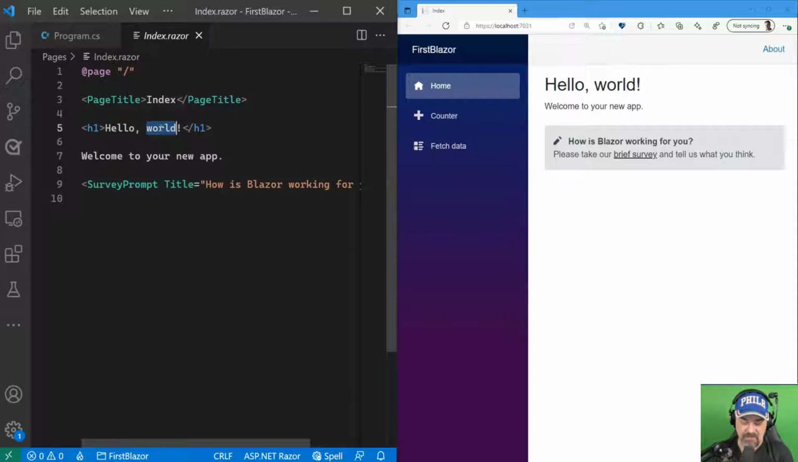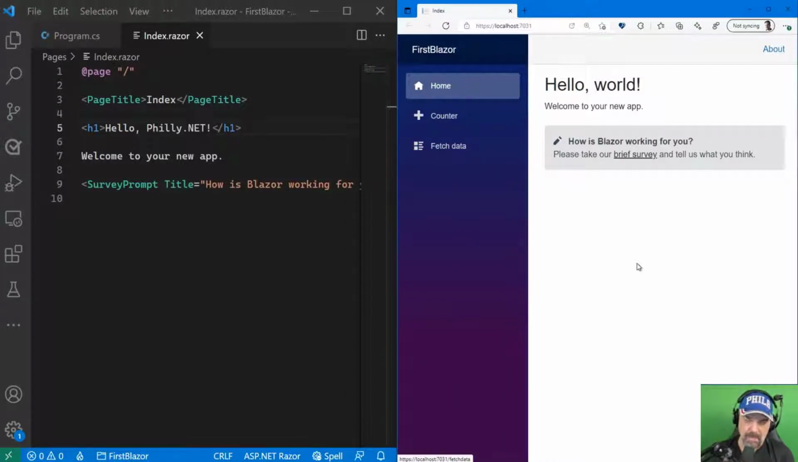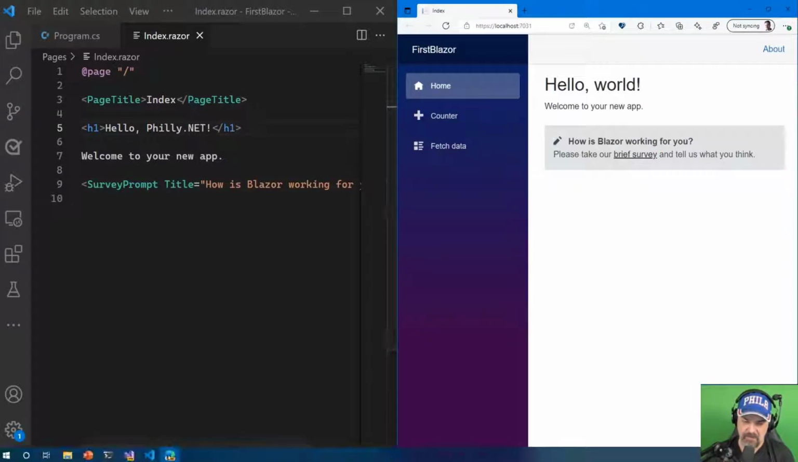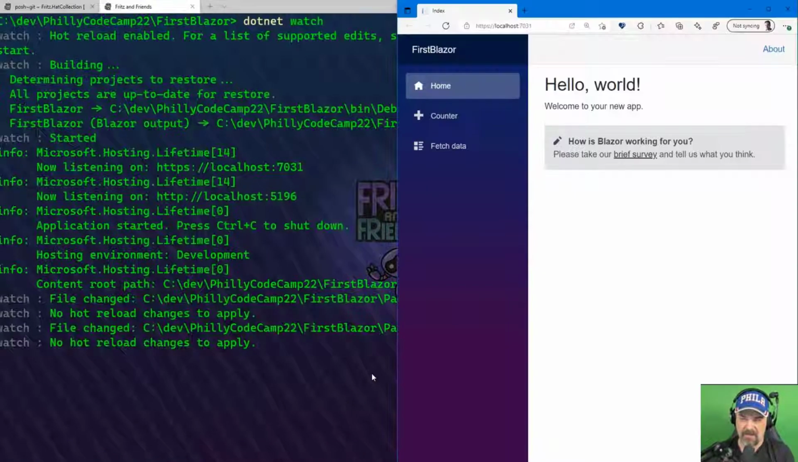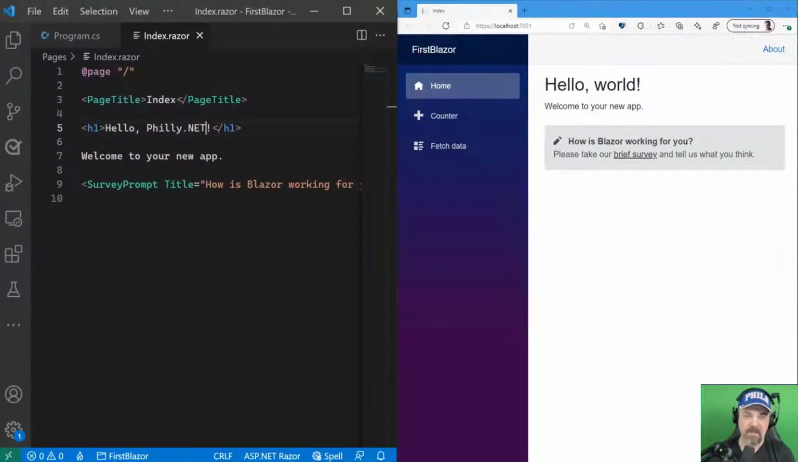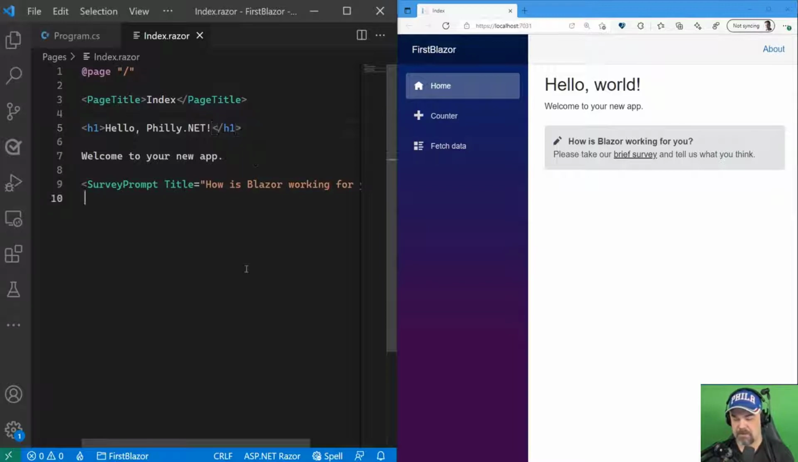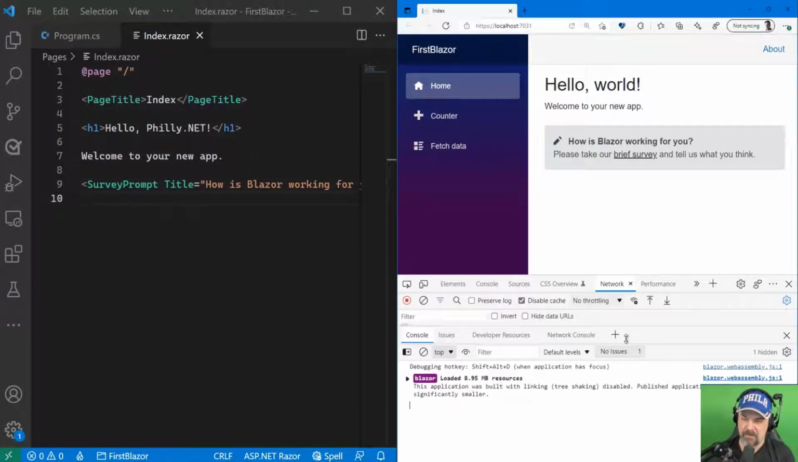So if I change this to hello Philly.net, save that change, you see the checkbox up there. And of course, it's not applying my hot reload. Why am I not getting my hot reload in the browser? Why does this always happen to me when I try this? No hot reload changes to apply. Yes, there were. It was there. I saw you. I don't believe you. Come on now.